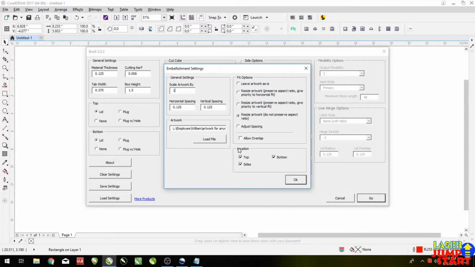But that is that. Last of all, we have location. And this one is straightforward. On which sides would you like to have those images? On the top, on the bottom, and or on the sides?